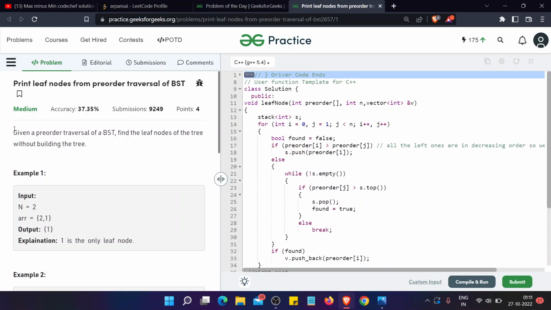Okay. So the question states that we are given a pre-order traversal of a binary search tree. We have to find the leaf nodes of the tree without building the tree. If you had to build the tree, I guess you could have done it.